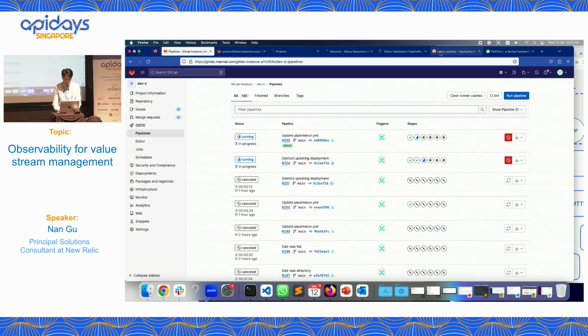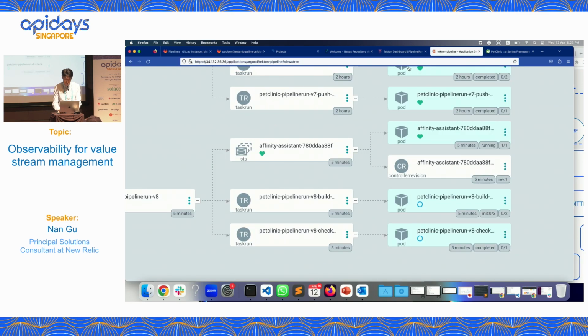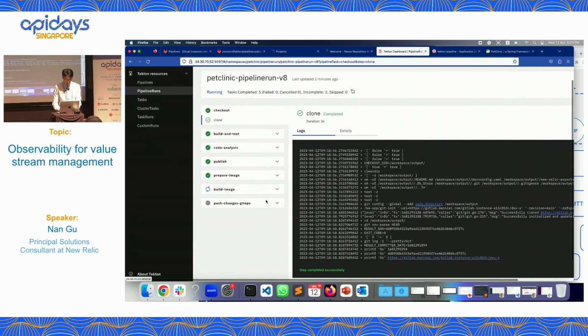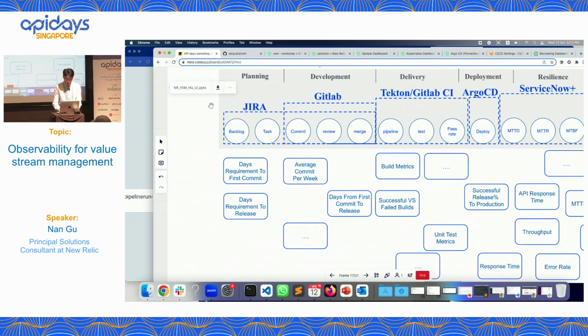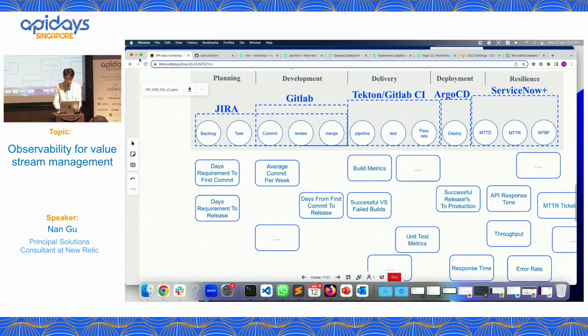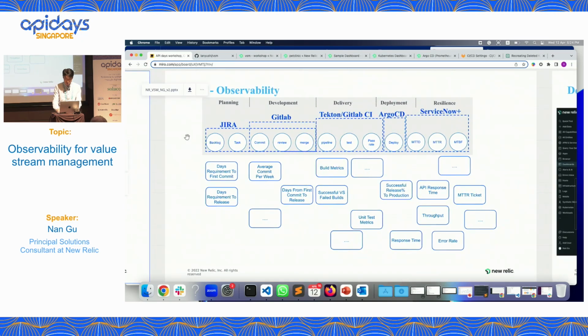What about Tecton? Tecton is almost building the image. So the Argo is real time monitoring the whole thing. Right. Let's continue on our presentation mode. So once we have everything, here we go.